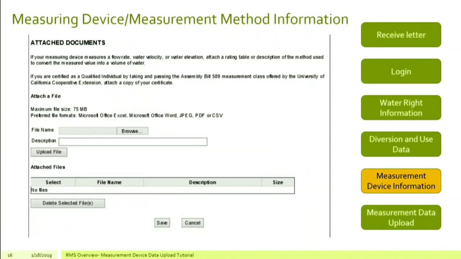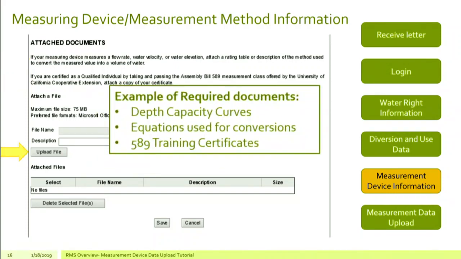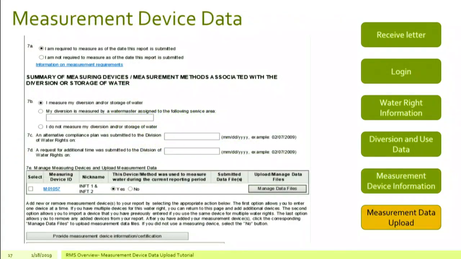Finally, at the bottom, what we're asking for in that field are the type of equations, depth capacity curves, or possibly, if you had attended a 589 training, your certification for that class uploaded in that field. Once all of that is complete, the next field will show you a unique identifier, like I mentioned in blue down there, that has been produced by the system for your measurement device.